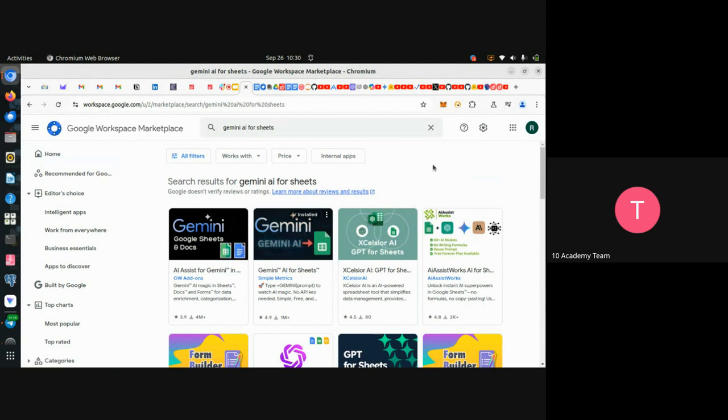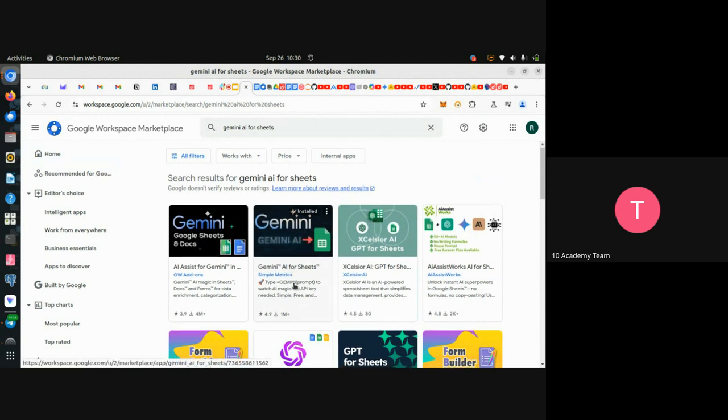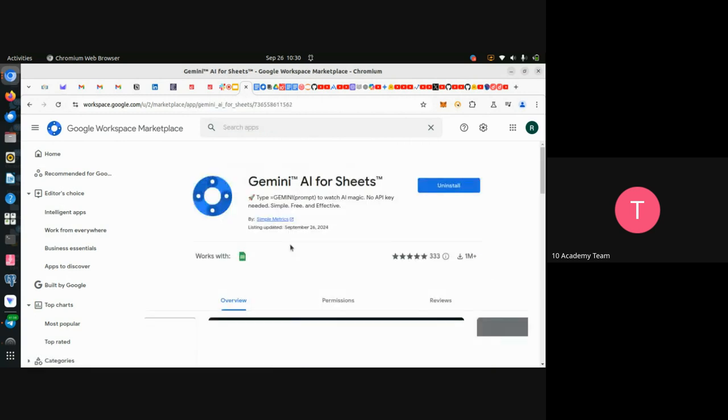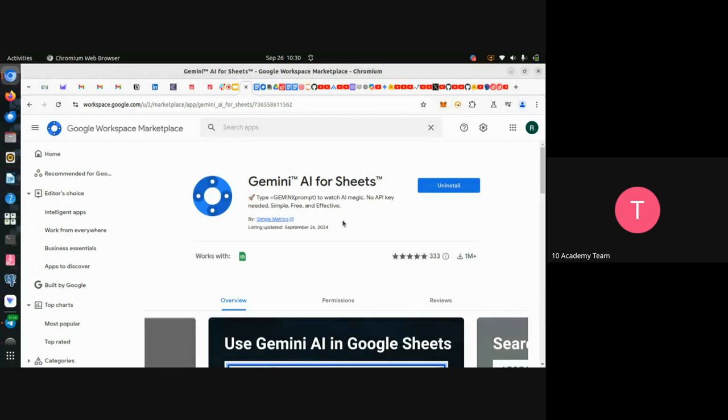Okay, and this one, the second one, you will click on the second one, and these windows will appear. Here, I have already installed it, otherwise it will say install, and you will click on that button to install it. When you install it, it will show here. So when it is done, we can go to our sheet where we have our data.